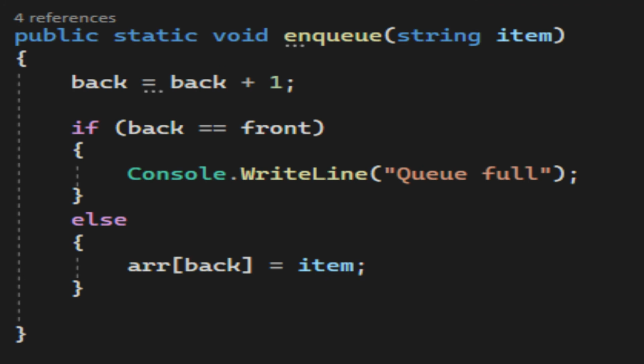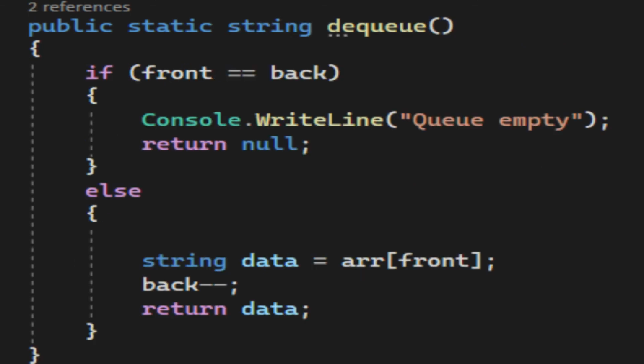In our enqueue procedure, we increment our back pointer by 1. To error check, if the back is equal to the front pointer, it'll print out that the queue is full. Otherwise, it'll add the item to the queue. Next is our dequeue function. If the front is equal to the back, then it will print that the queue is empty, and it will return nothing. Otherwise, it'll go to the front pointer in the array and take 1 off the back one. This will remove the element from the queue.